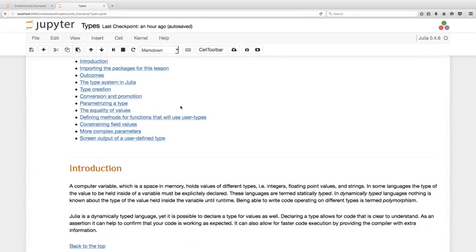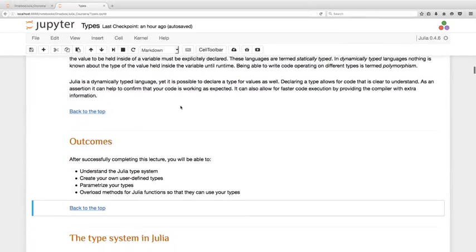After completing this honors lesson, you'll better understand the Julia type system. You will be able to create your own types, parameterize those types, and be able to overload methods for Julia functions so that you can use your new user-defined types. So, after this lecture is done, what do I want you to be able to do? I really want you to understand the Julia type system. I want you to be able to create your own user-defined types.